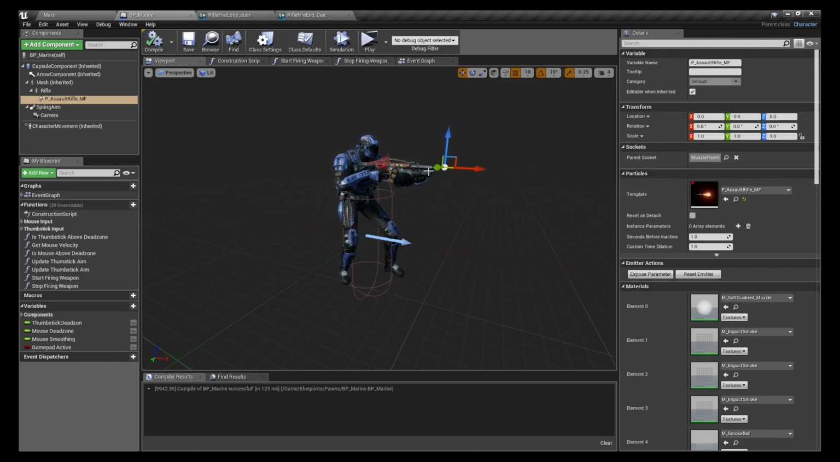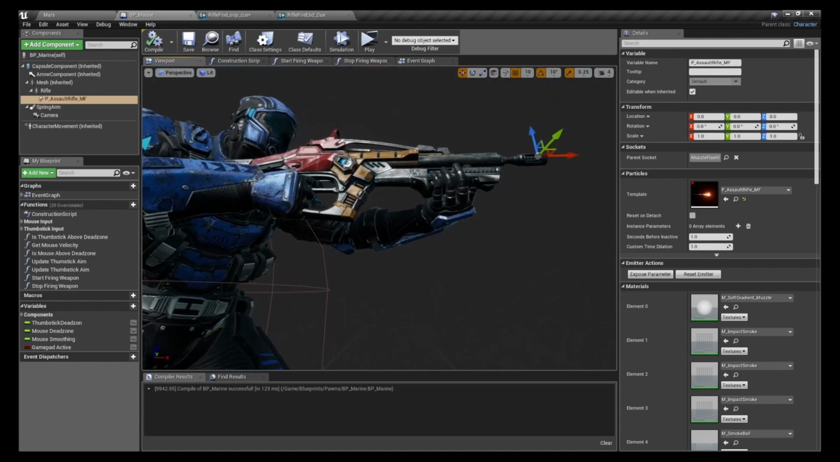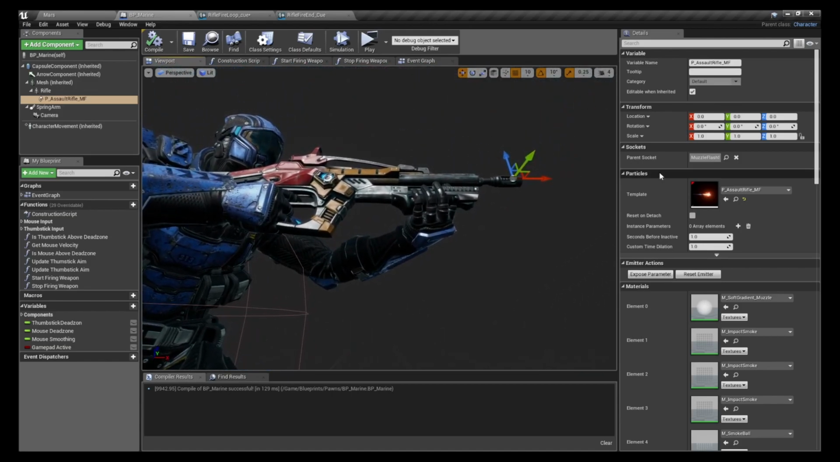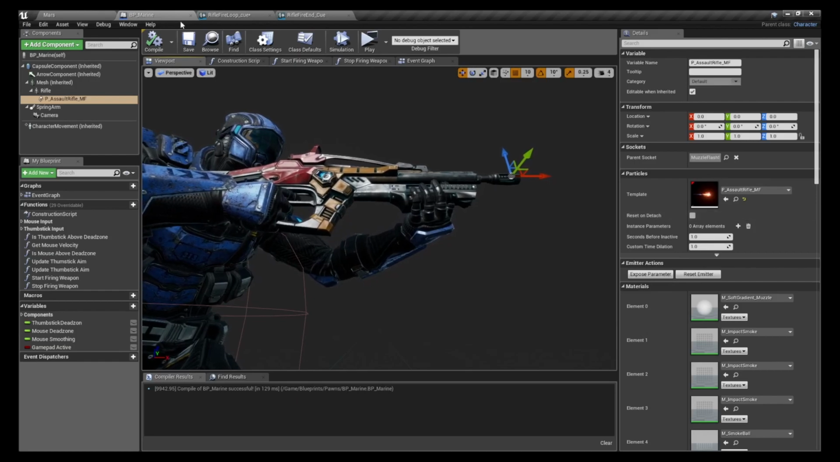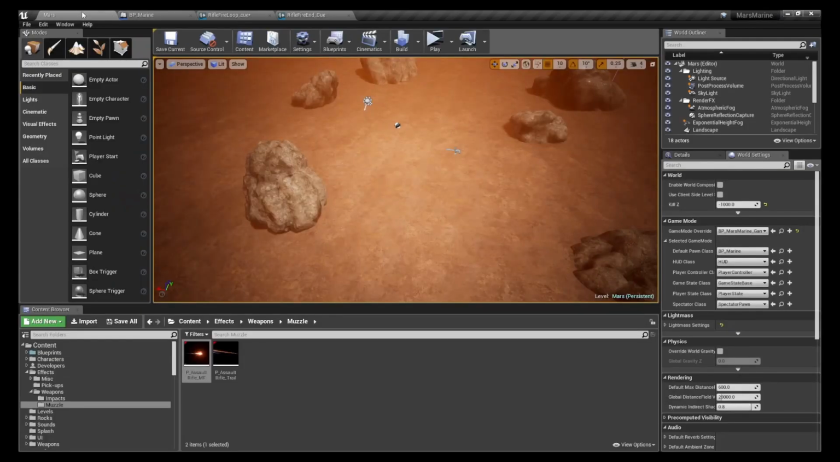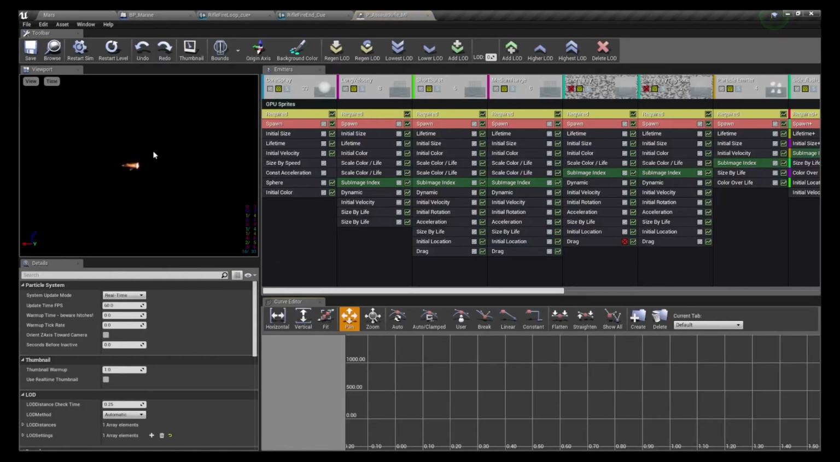There's an attachment on the end of the gun where the muzzle flash effect goes. The muzzle flash is this effect right here.